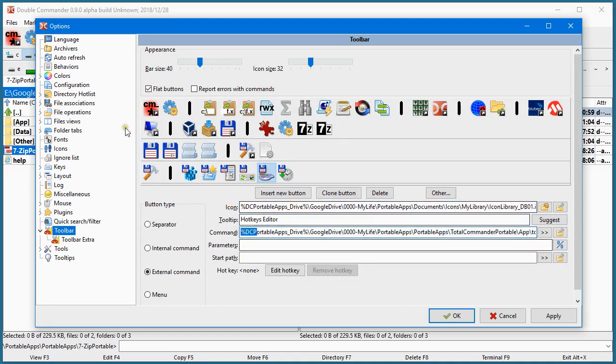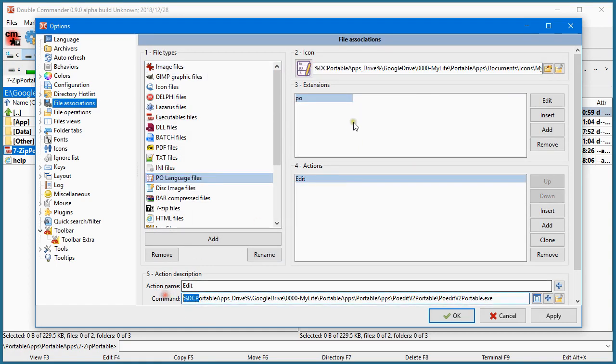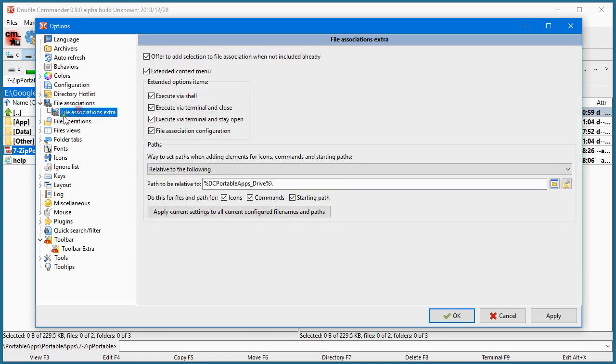And also I would suggest to have this also in the file association. Let's suppose I would like to have the icon and the command to be relative to something each time I add them. I suggest in the file association extra to have the same type of setting: way to set path when adding elements for icons, command, and starting path. The same option and the same way that we could apply that to all current settings.